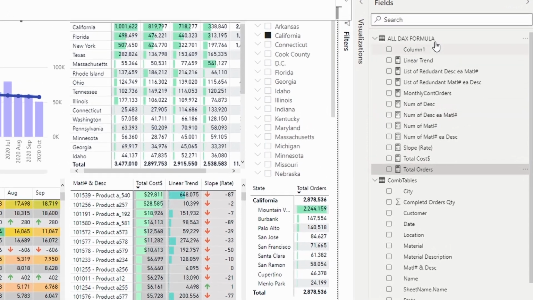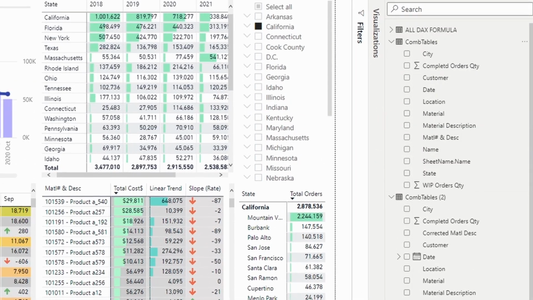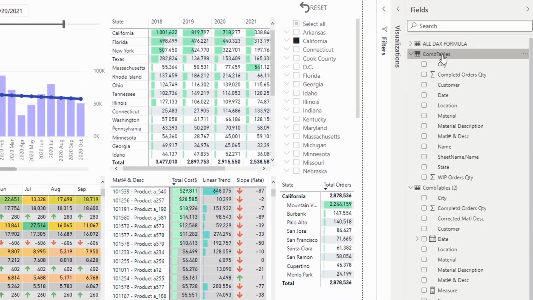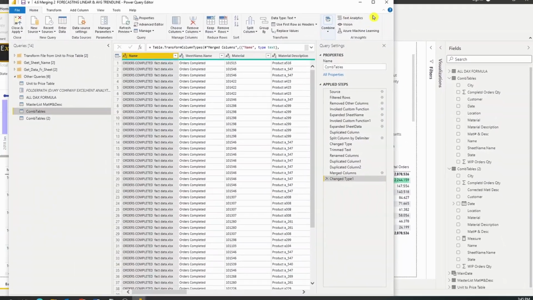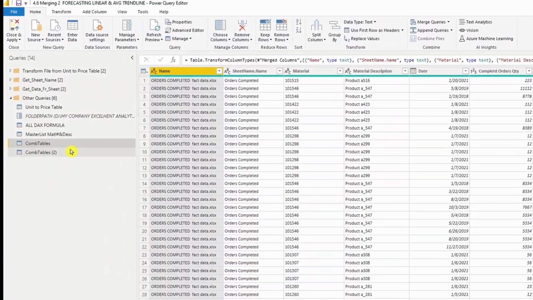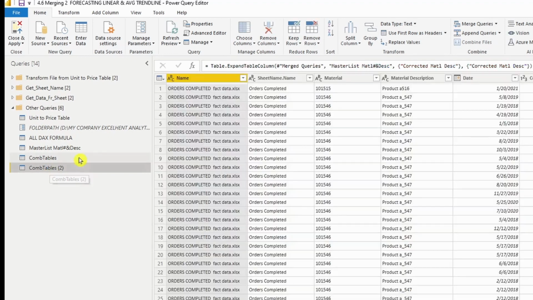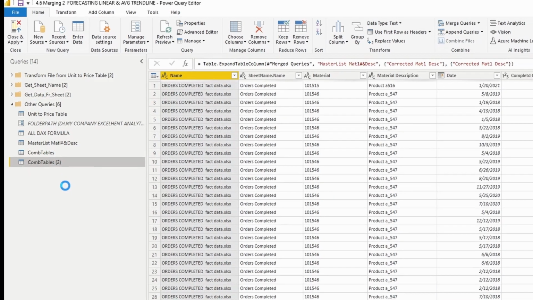So now all the DAX measures are already here. So now let's get into this Power Query editor by right-click, then edit query. Okay, we are now in this user interface of the query editor. We just focus our alteration on these two combined tables, the initial combined table and the newly created combined table.